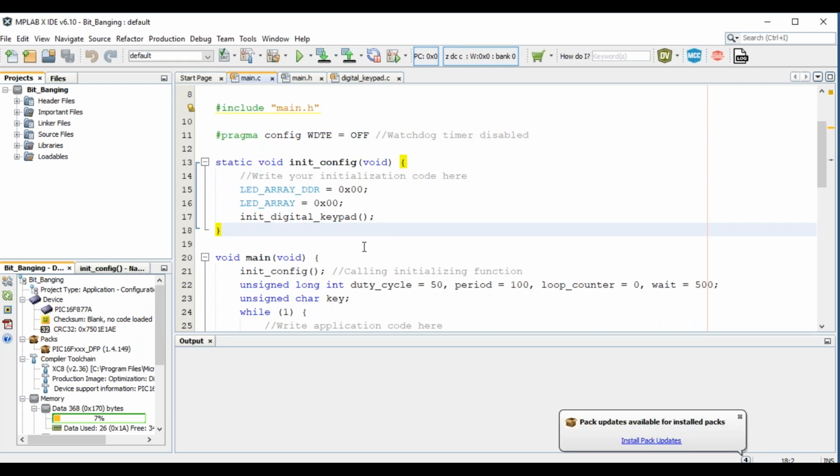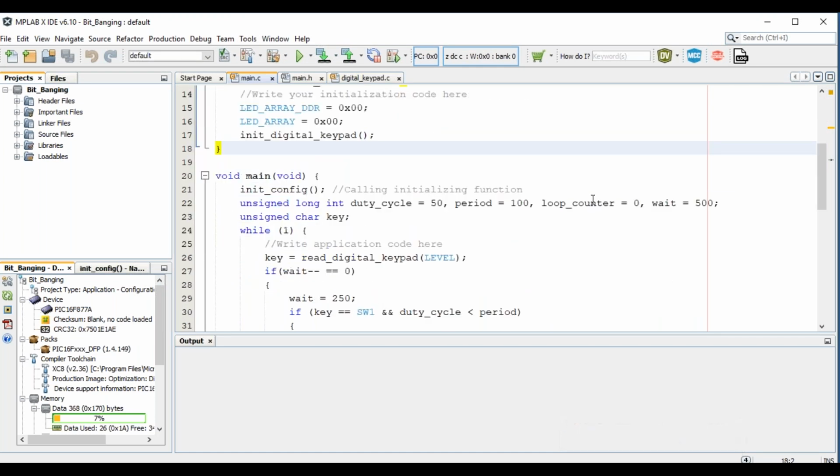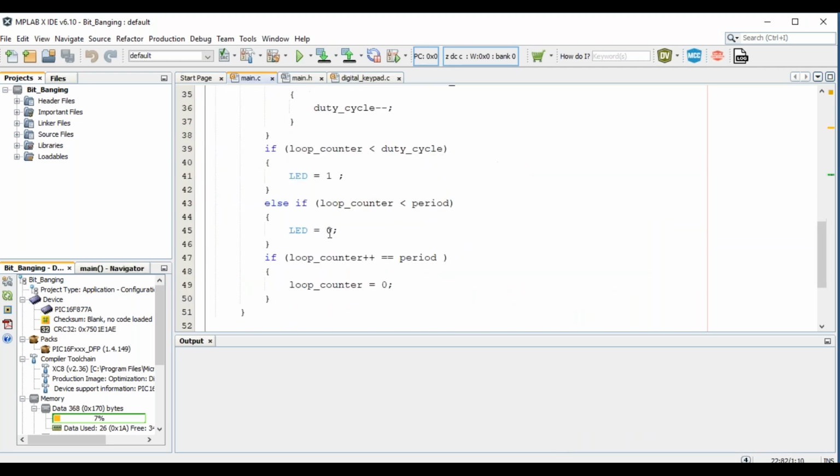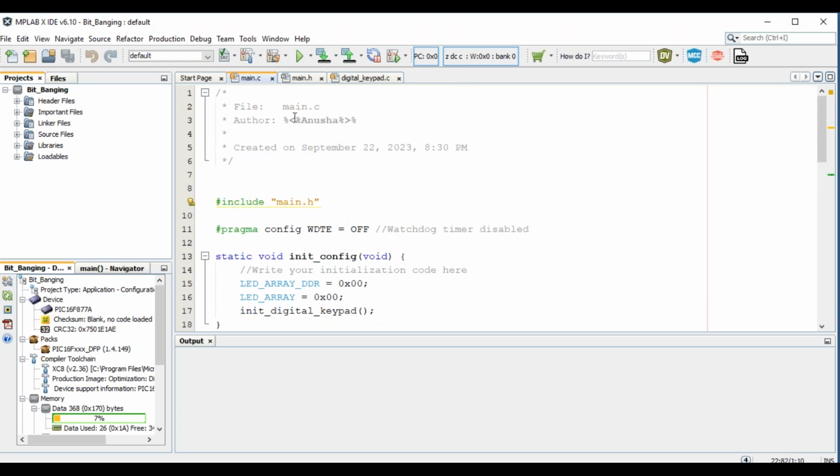So as I said, this is the program which we wrote. Here I have kept the wait as 500, and you were able to see the toggling. You were able to see that you got a 50% duty cycle waveform generated at the RD0 pin of the microcontroller.